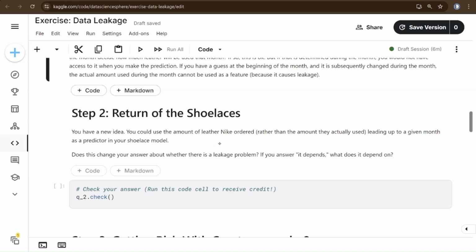You could use the amount of leather Nike ordered rather than the amount they actually used. That is a solution leading up to a given month as a predictor in your shoelace model. So does this change your answer about whether there is a leakage problem? What do you think? You are not using the amount they have used, but you are using the amount they have ordered as a predictor in your shoelace model.